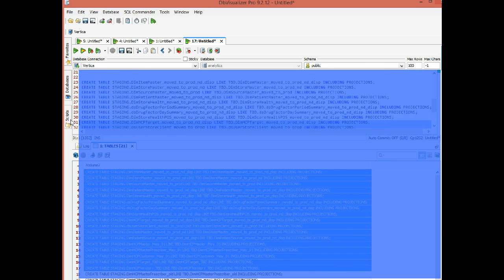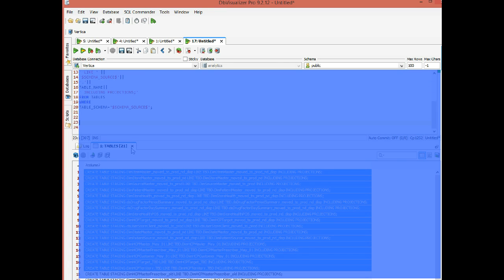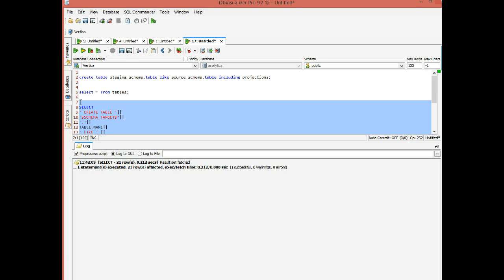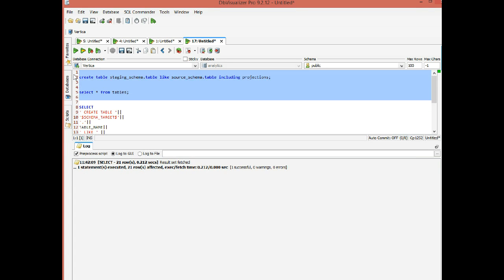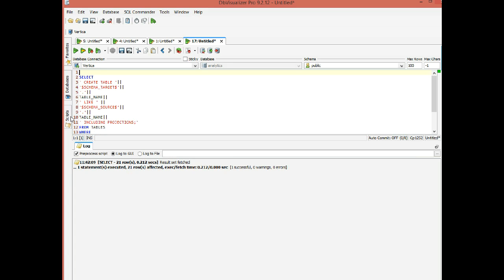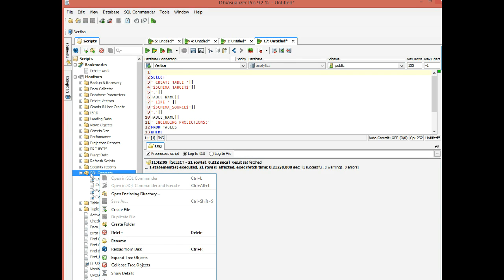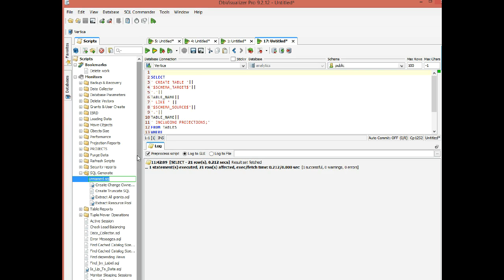What I normally do every time I create a script is save it, because I'm gonna use it later. Here I have all my folders with all my scripts. So what I'm gonna do here is use the SQL generate folder, and I'm gonna create a new file and call it replicate tables. Copy, paste it in, select the connection in this case, save it, and that's it.